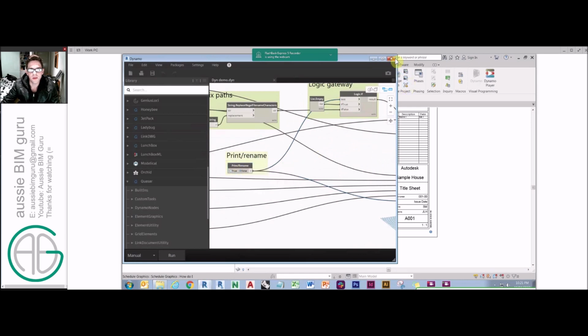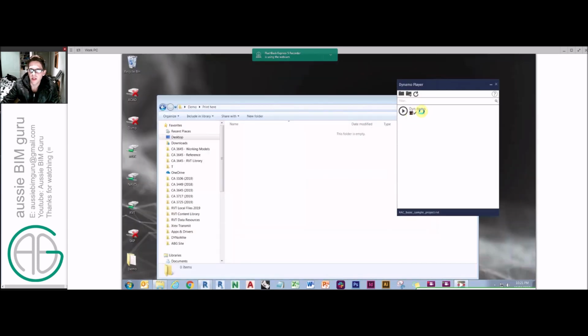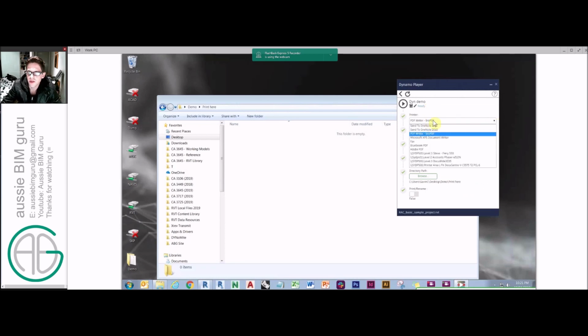So if I just leave Dynamo and run Dynamo Player instead, and I'll just minimize Revit. So if I go to the properties of this script, you'll see the Dynamo Player in action once this opens up. And this would enable a user to use this outside their model, potentially. So you can pick your printer. So I'll pick BioPDF, I'll pick my print setting as default. My view set is sheets, my print range is selected views and sheets, and my directory is here. At the moment it's set to rename. So if I set it to true, now I'm printing.